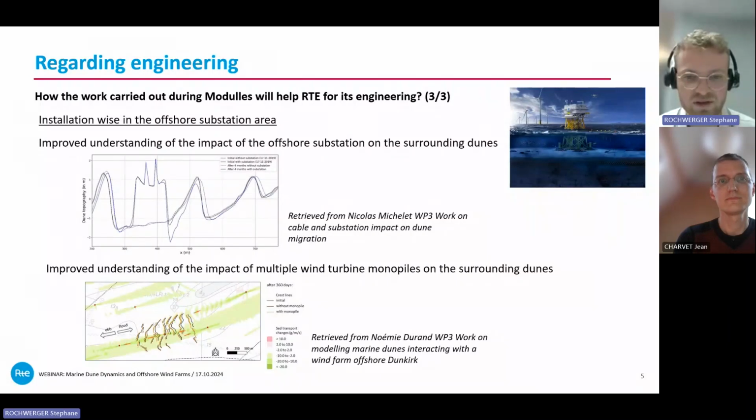And also the work from Noémie Durand, where she looked at multiple wind turbine monopiles and their impact on the surrounding dunes. It's important for us because we wanted to know what will be the impact on the marine dunes that could further cross the corridor or the offshore substation. Will the amplitude be changed? Crest line, when will it reach the offshore substation, and so on. So the first outputs from Noémie Durand are quite interesting for us also.